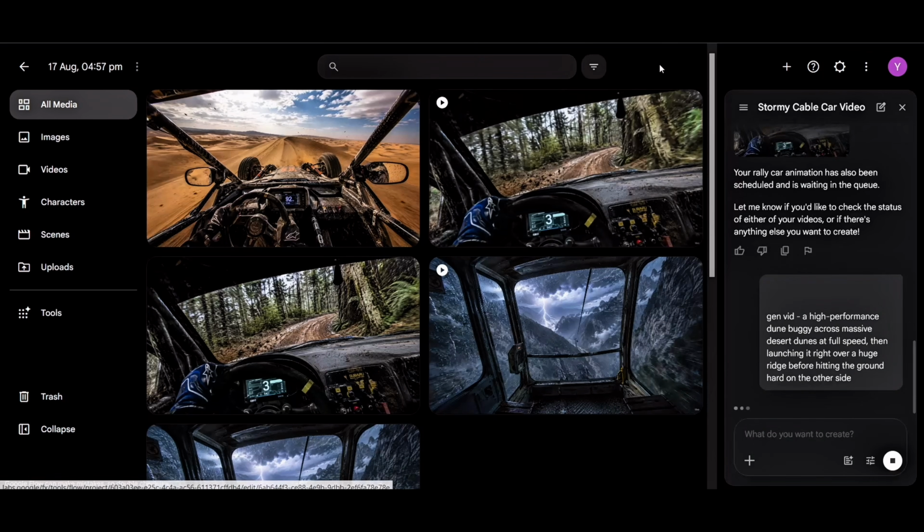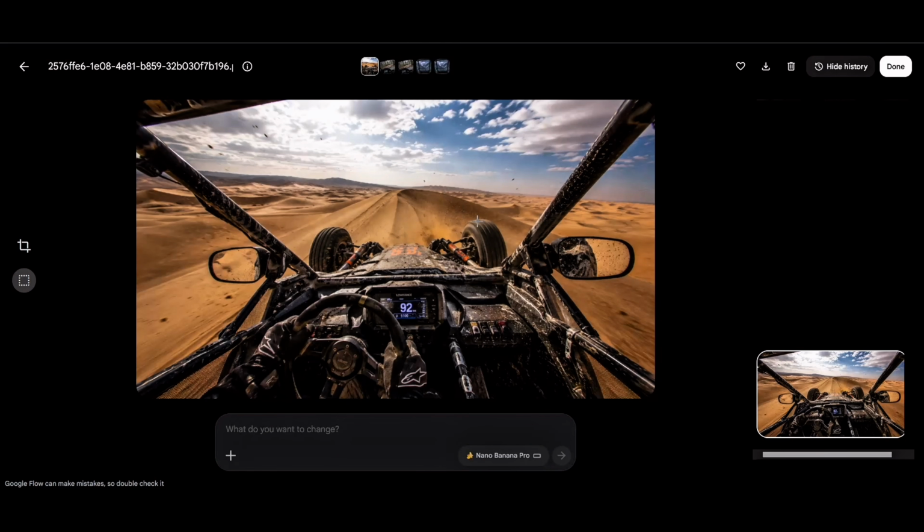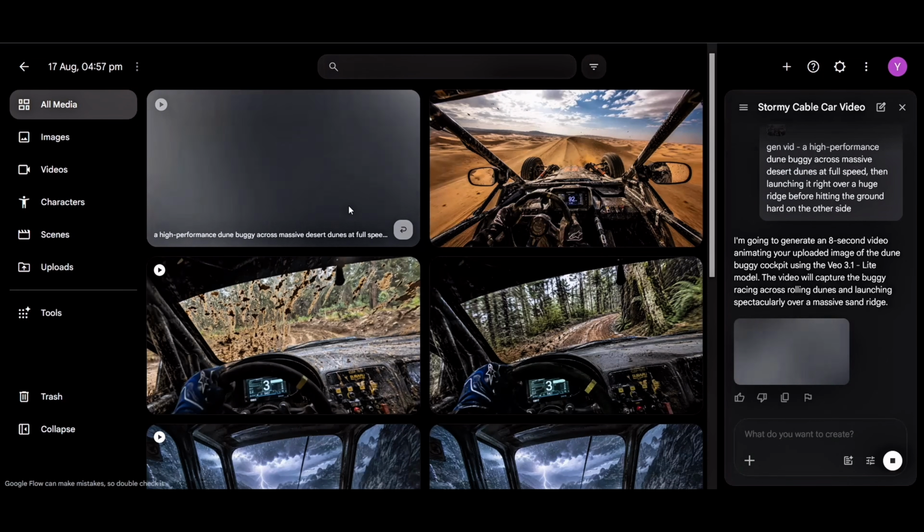Alright, last one for Google Flow. We're taking a high-performance dune buggy across massive desert dunes at full speed, then launching it right over a huge ridge before hitting the ground hard on the other side.